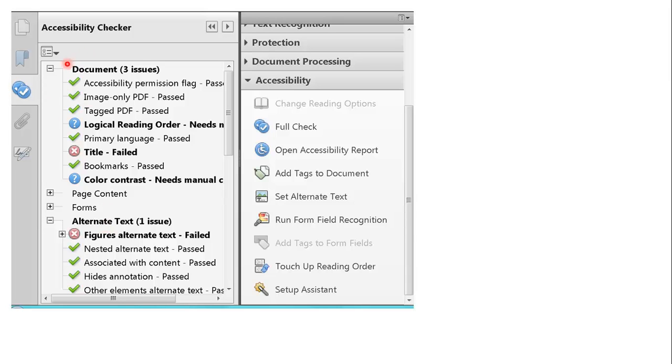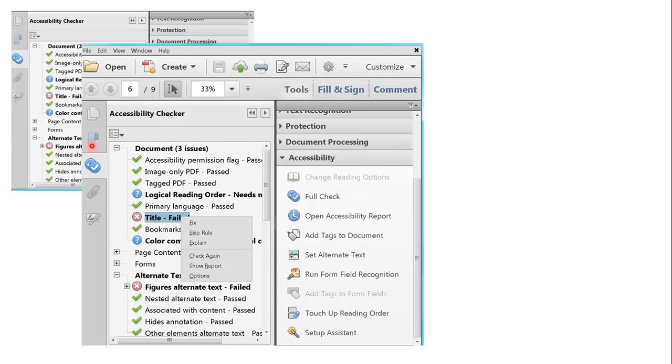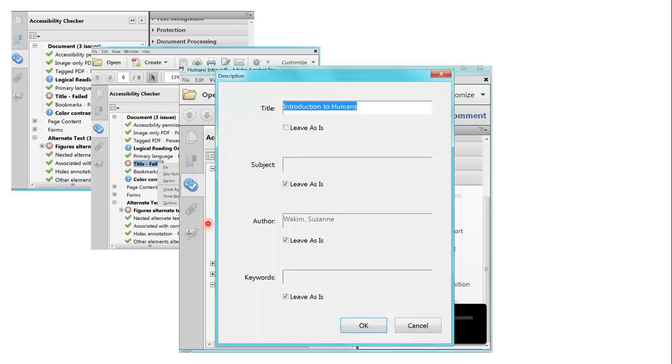Notice the green checks are things I did well, but I do have a couple of errors. The way to fix these errors is to right-click on whatever error you have. So if I right-click on Title, I get this little box, and I can select Fix. Adobe will now take me to where I can fix the issue. So I can type the title in here, click OK, and now I've solved that problem.